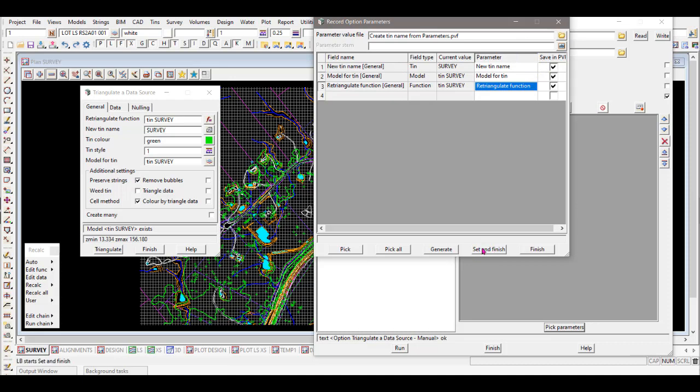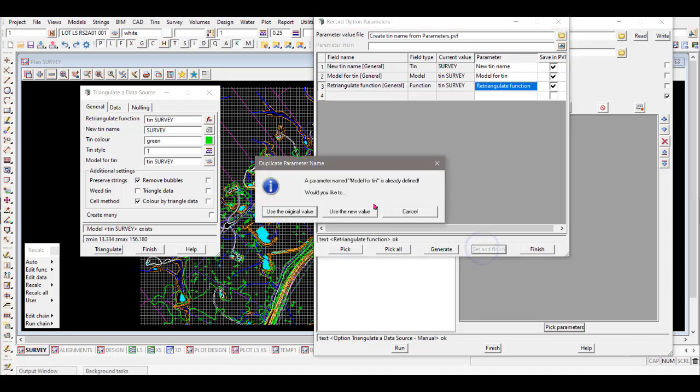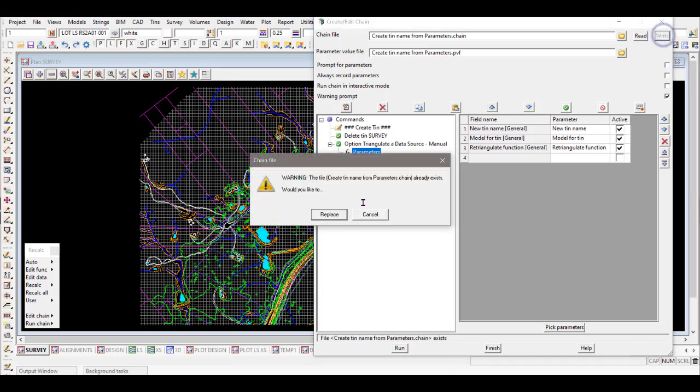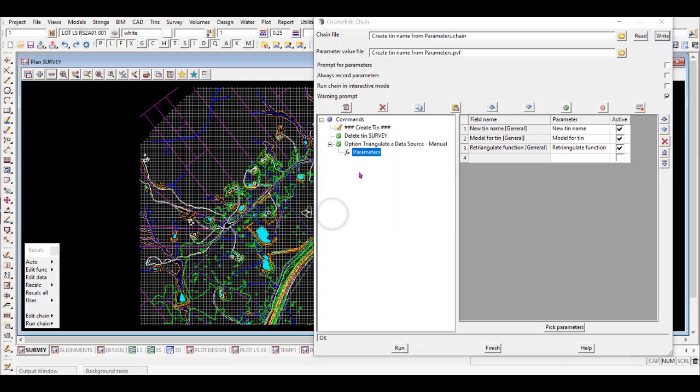Yep, so we can just set and finish now on that, and I just click on this one that says use the original value, for the first one, second one, and the third one. So now under parameters, you've got the 3 boxes filled in. So let's see what we can do with this now. I'm just going to write that away and replace it.